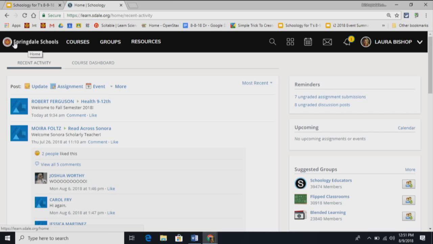This logo for Springdale Schools could change. It will be your school logo soon. We are going through a branding process. I don't know exactly when that occurs, but when you see your school logo up there, you'll know it's still the same thing. That will be your home spot. So we have two tabs here when we're at home. We have recent activity, and this is basically just a news feed of anything from your groups or courses that are posted.